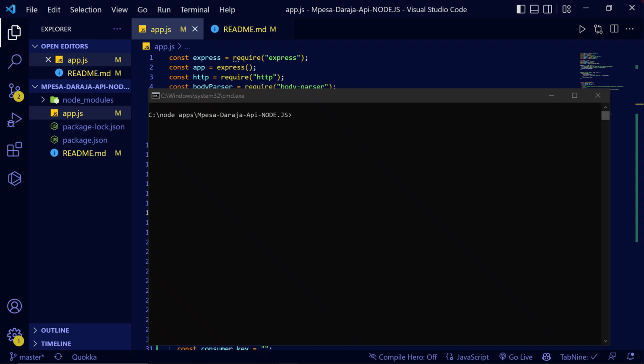Welcome to video 2 on how to generate an access token that you're going to use to carry out any request in the DARAJA API.